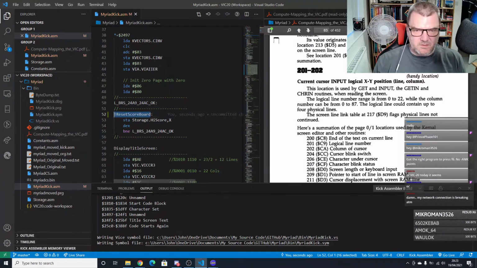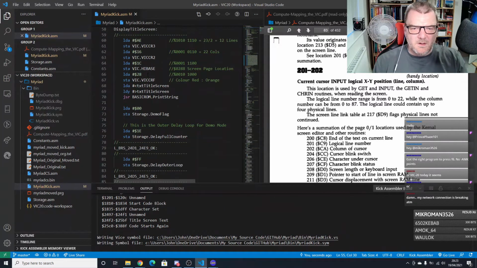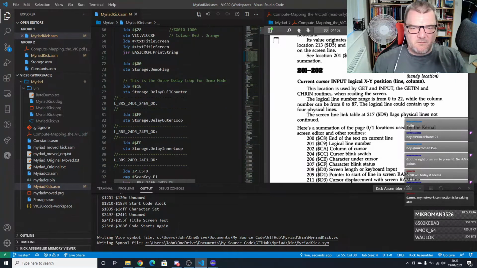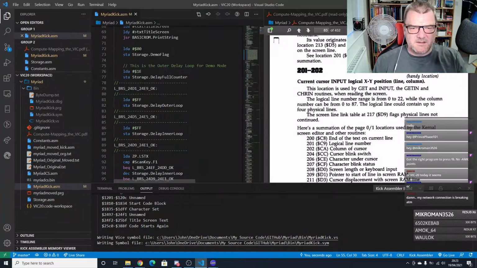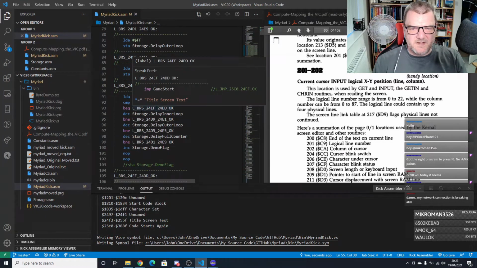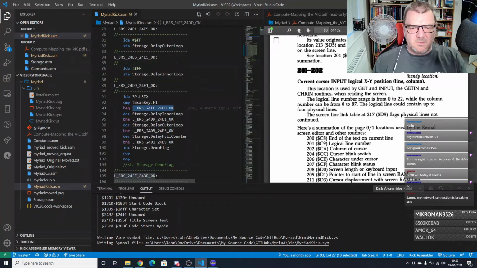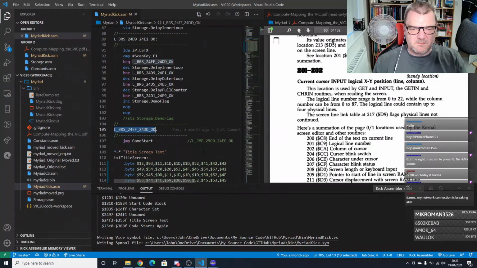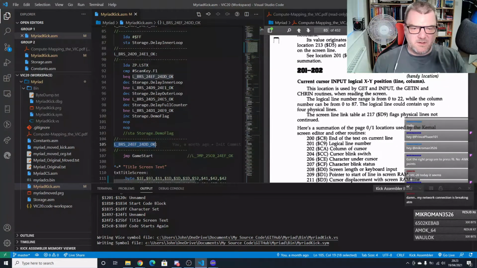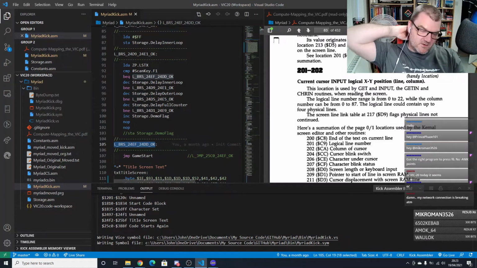Reset scoreboard. Oh, loop. Do that. That's the demo flag. That's the delay. So this is the big delay, whereas that's going there. Is that going up? Yes, it is. So if we're F1, then we'll come here. So we could, do we want to call that start game?